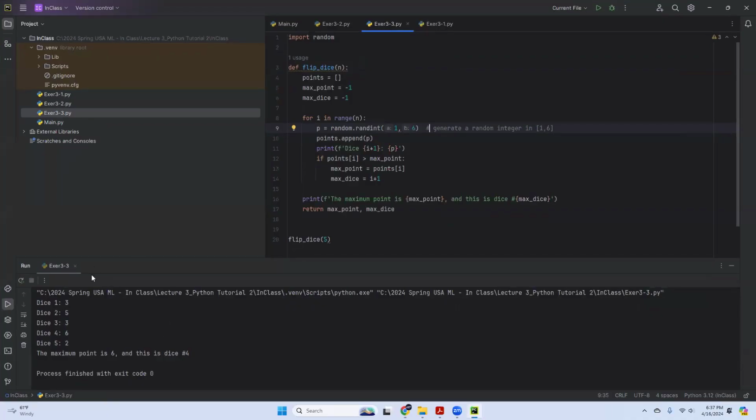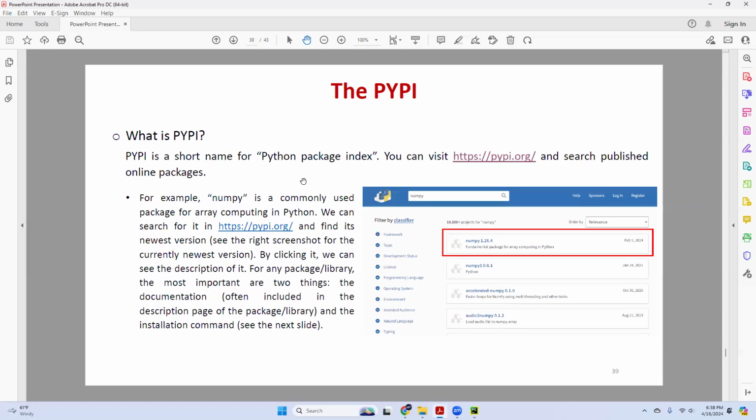And here in the terminal, you will see NumPy. Wait, where's my terminal here? Give me 1 second.